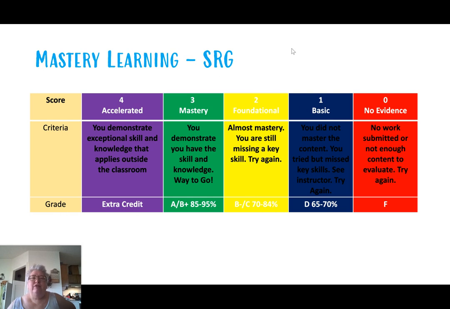All right, we do mastery learning, which is SRG. Some of you may have experienced this in the past. So we don't have points, we have levels. So the accelerated level, you demonstrate the exceptional skill and knowledge that applies outside the classroom. Consider this like extra credit. Then we have mastery. This is your goal. You demonstrate that you have the skill and knowledge.